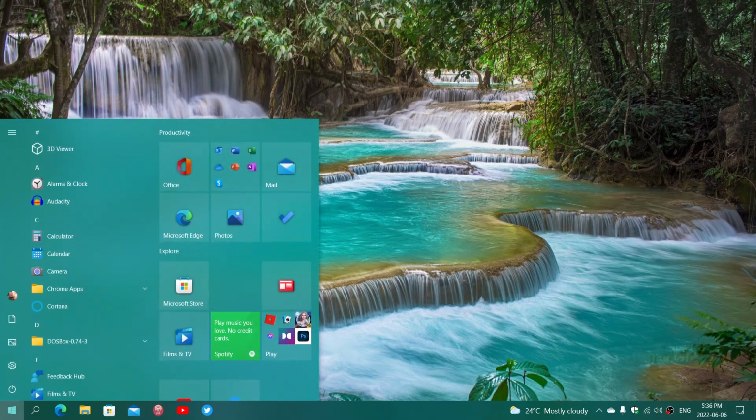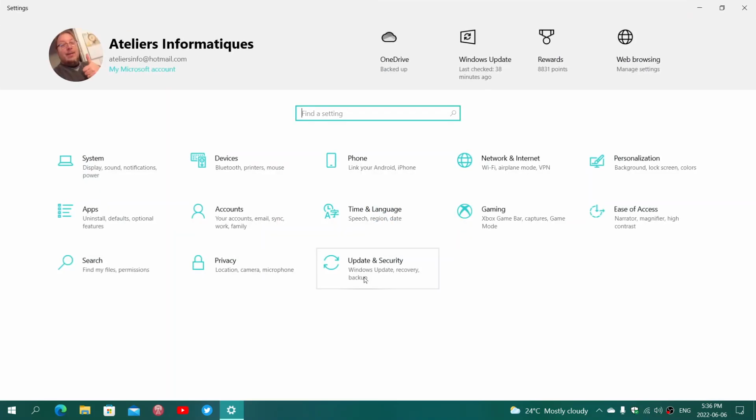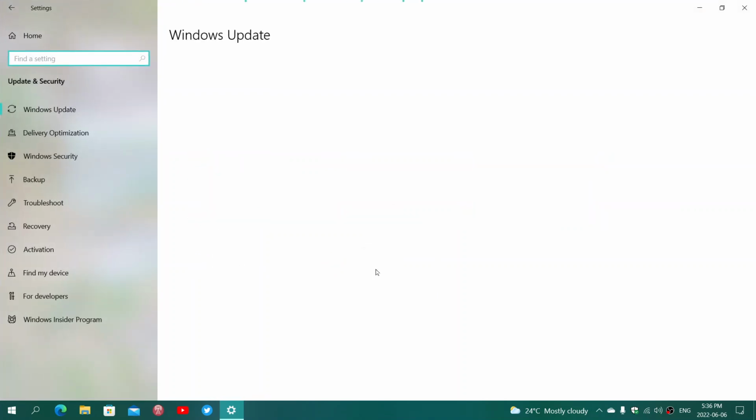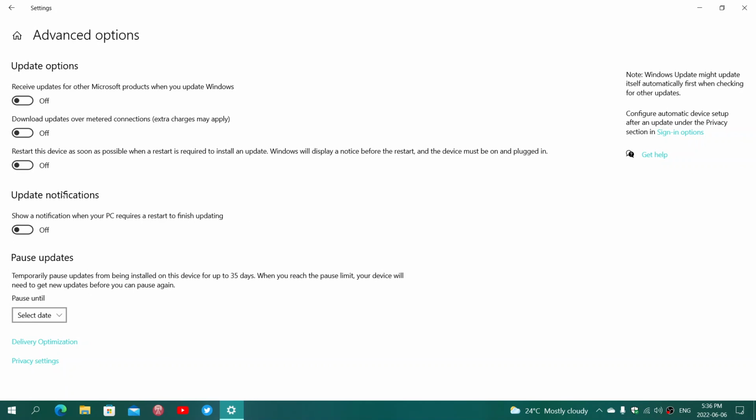Simply go to your Start menu, go into the Settings. You can right-click the Start menu and do Settings also. In the Update and Security tab, you will go to Advanced Options here. Update notifications. If you turn this on, it will show a notification when your PC requires a restart to finish updating. And it's going to now show up and tell you, okay, we're ready to do so, and that will wait for you to do it.